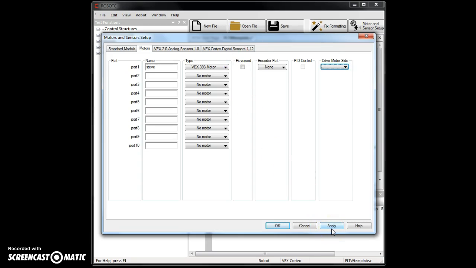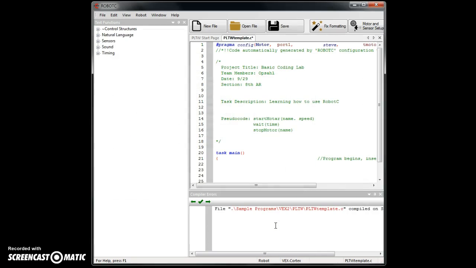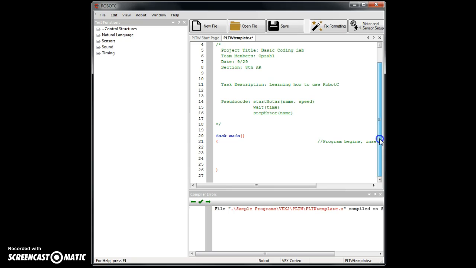I want to hit the word apply. Then say OK. Notice that up here, the program configured a motor in port 1, and it's called Steve. Aha, so it recognized it. Let's build the code for this first lab. I'm going to scroll down a little bit. Task main means begin the program here. This bracket signifies my beginning of my program, end of my program.